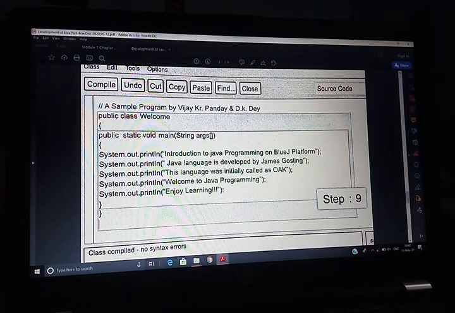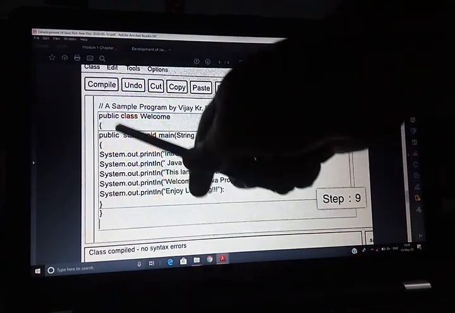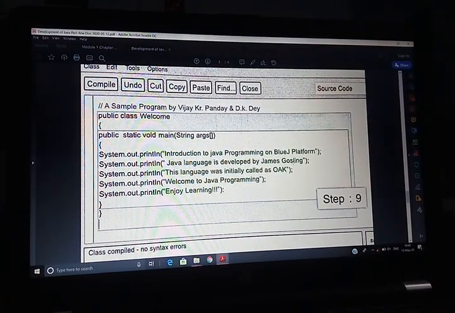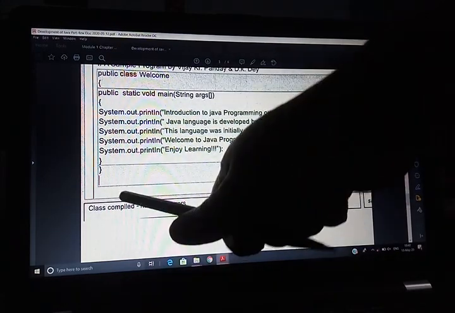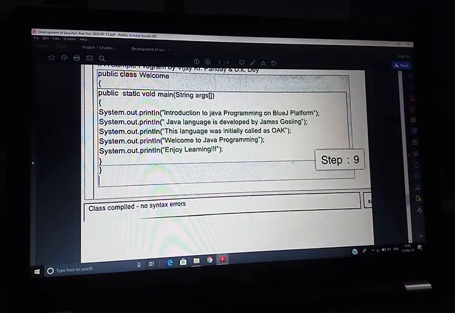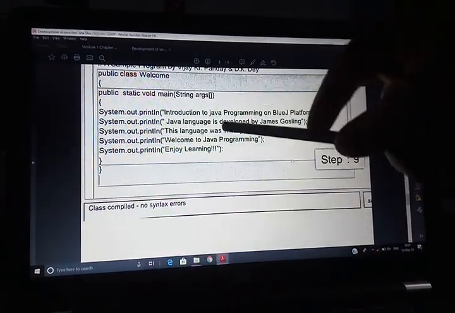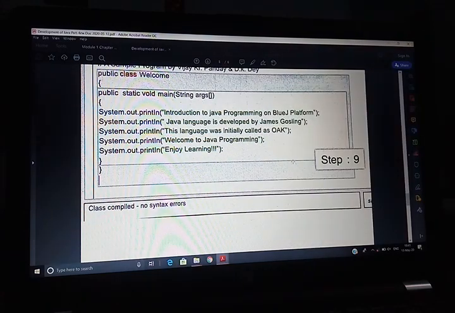After all the statements, first we close the main, and then the closing braces of the class. After writing a program, we have to compile it. So we go to the Compile button. After compiling, just see, there is written no syntax error. When you compile it, it is written no syntax error, meaning there is no error. If any error is there, it will show you. Then we remove the error. After that, again, when it says no syntax error, then we close it.